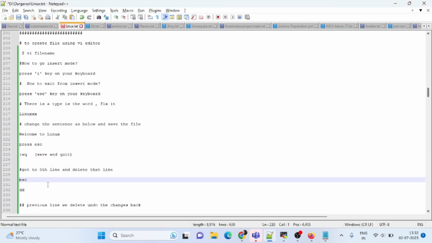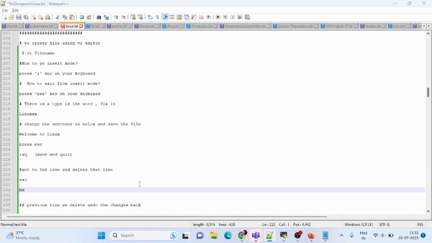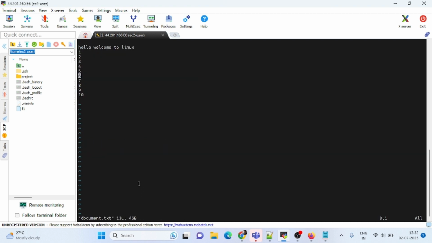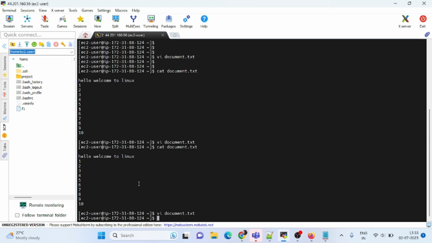Okay, next. Right now we have seen how to remove a character and how to delete a line also. One more thing: right now I don't want this line, hello welcome to Linux, I want only numbers. Again you go to that particular line and type dd, which means delete the line. Press dd. I have one more space there, go up and delete that line also, press dd two times. So extra space also got deleted. Now you have to save the document, escape colon wq, enter.